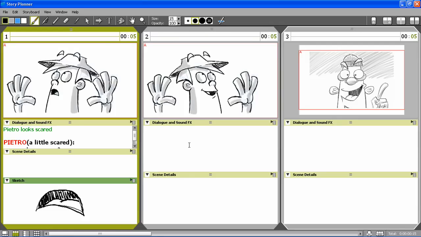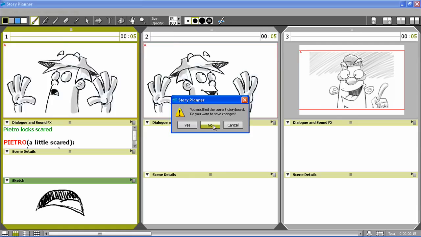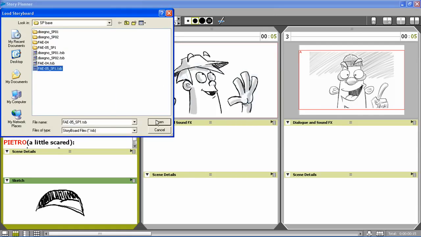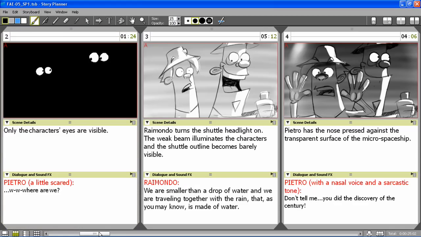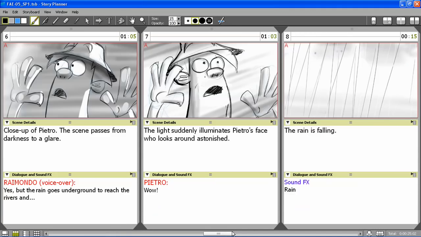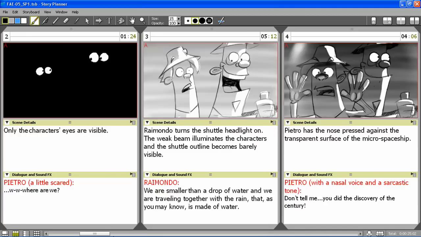Now I'm going to load a storyboard with several sketches. You see in this case that this is my storyboard. Now it's made by 10 panels, 10 sketches.